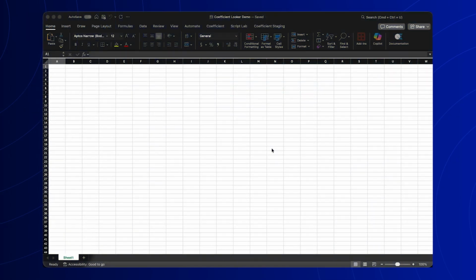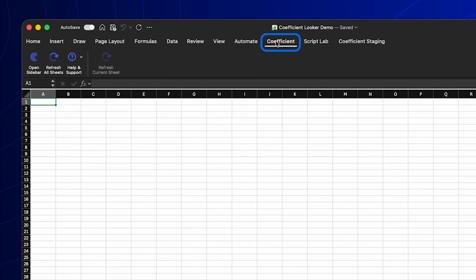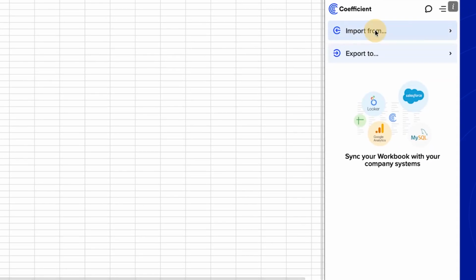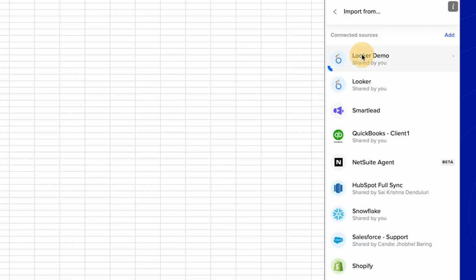Connect your live Looker data to Excel in just seconds. After installing Coefficient from the Microsoft Add-in Store, launch the app from the top Excel ribbon on any workbook. Select Import From and choose Looker as your data source.